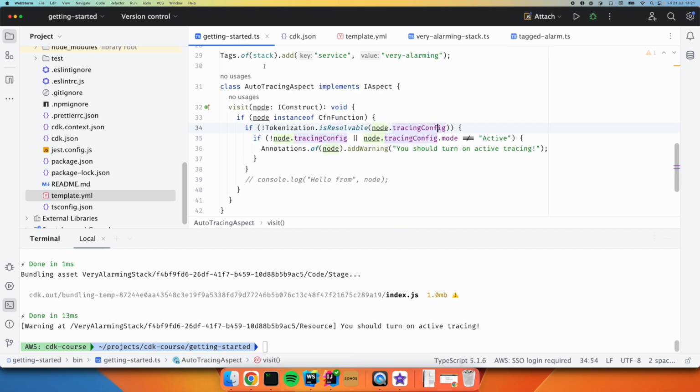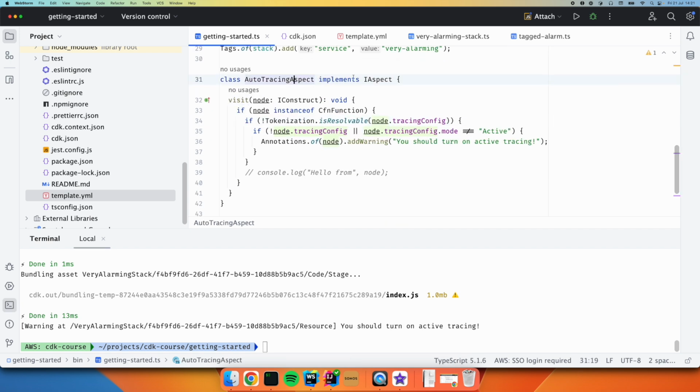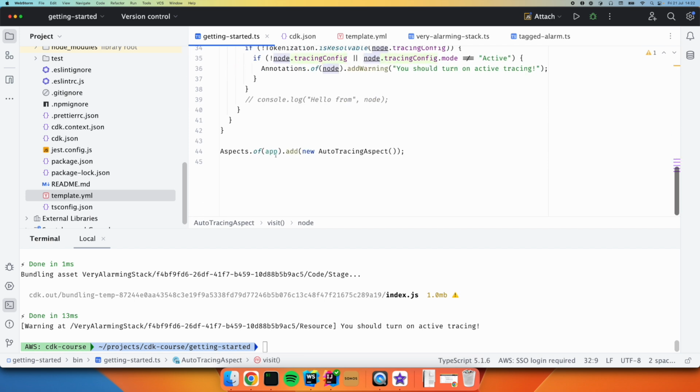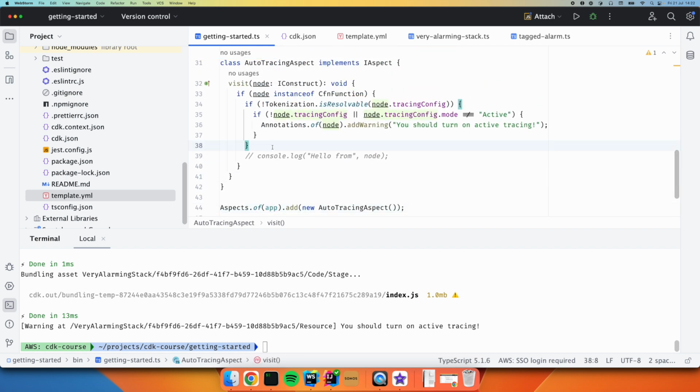So we looked at making an aspect by creating a class that implements IAspect. We got a visit method, and the visit method is called for each node in the thing that we've attached the aspect to. So we attached the aspect to the application, so it ran for each node in the app. And it let us do things like modify properties or inspect properties and report back if we thought something was wrong. If you're trying to do this for compliance reasons, check out CDK Nag, because that's got a lot of built-in stuff that will be really, really helpful. But you may find you still have to write your own aspect.